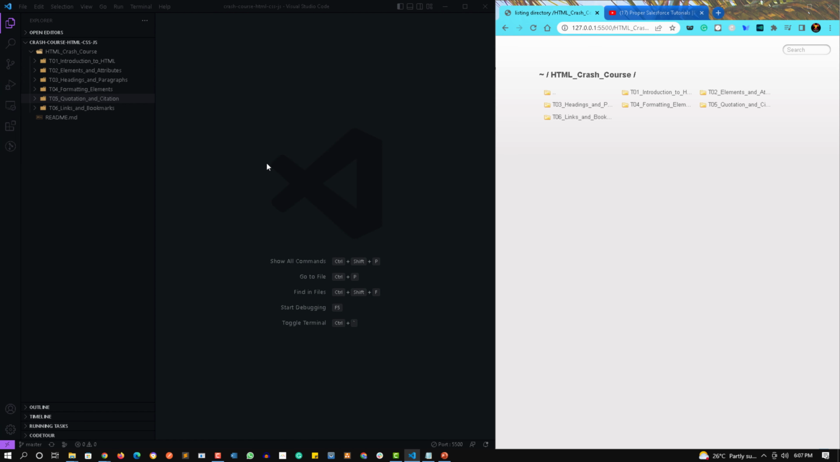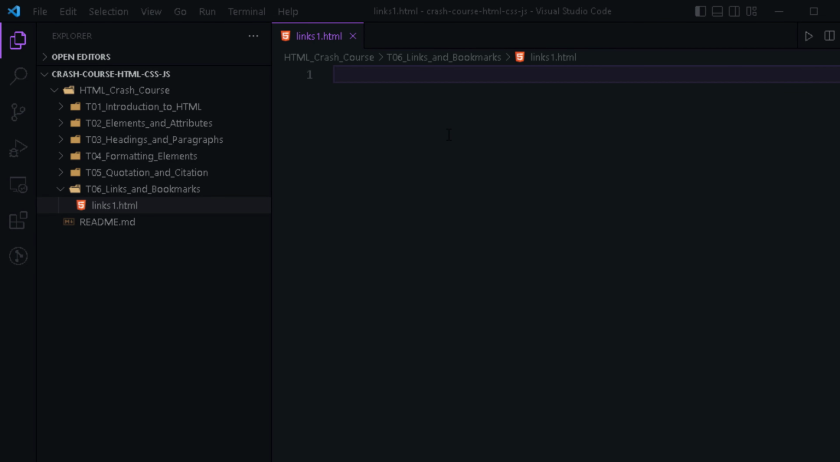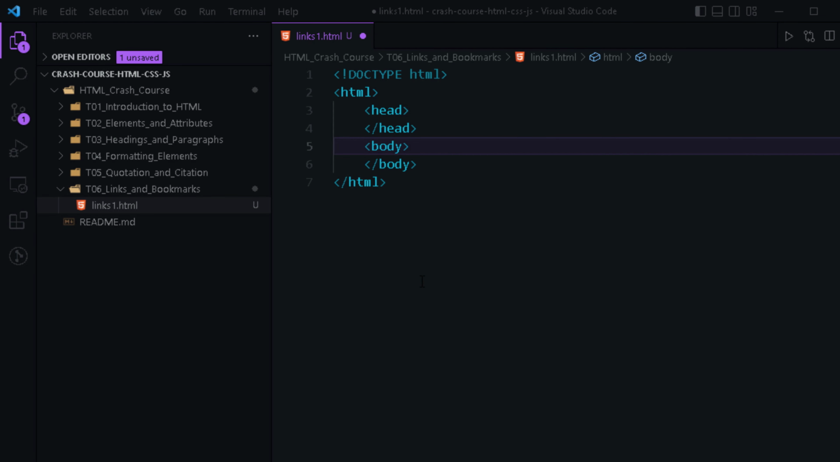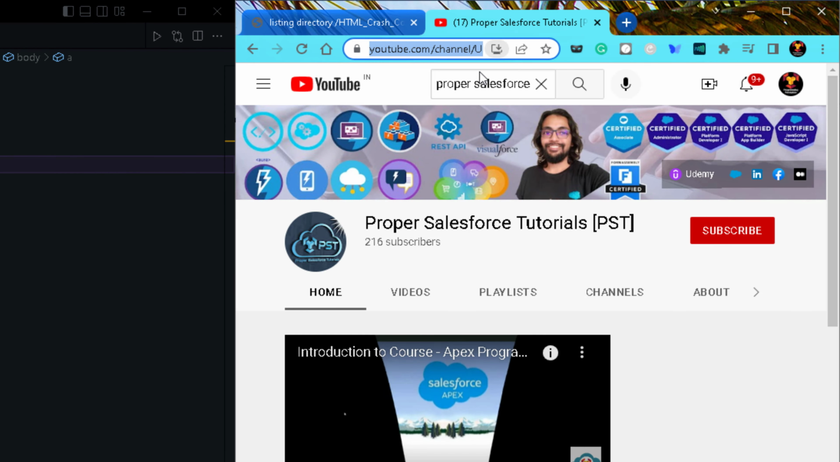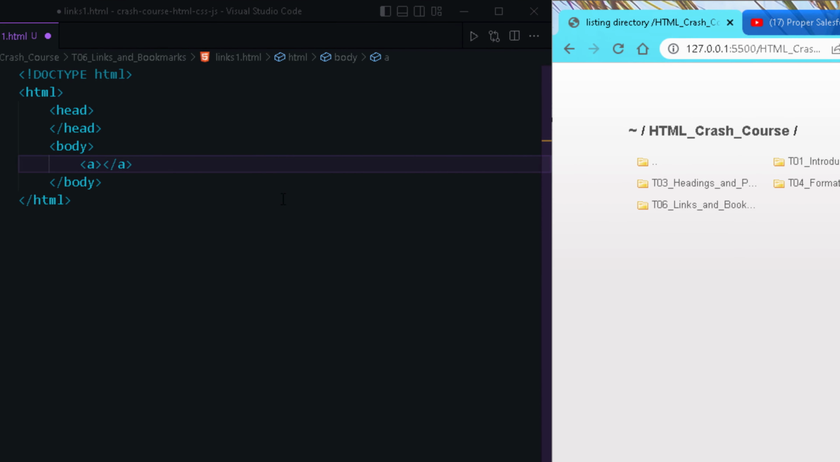Hey guys, here we are on our VS Code, and let's add some HTML files for understanding links and bookmarks. So I'm creating my first HTML file over here, naming it as links1.html and providing the HTML basic structure. Now here inside this, I'm going to use the anchor tag or anchor element to provide the link, and I'm going to link to this specific YouTube channel, which is our proper Salesforce tutorials YouTube channel. So I'm just typing in over here like proper Salesforce tutorials YouTube channel.